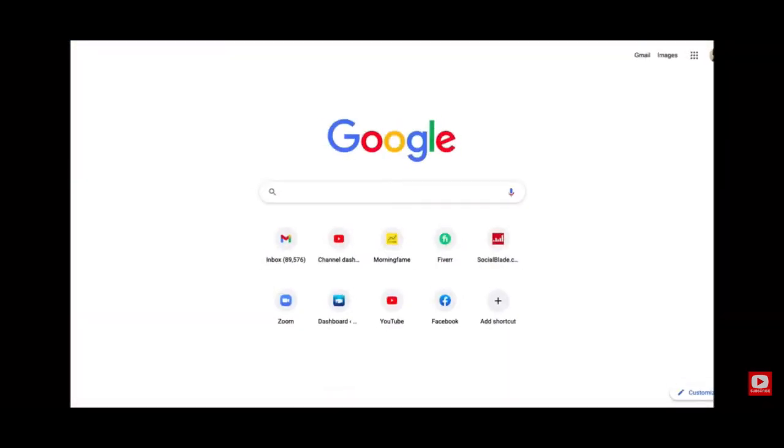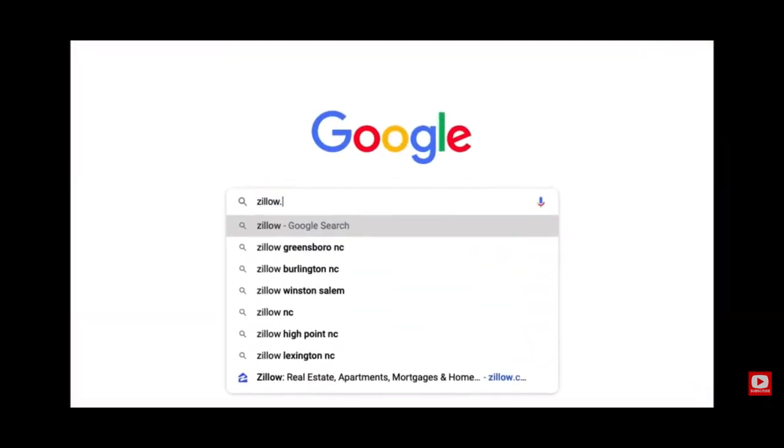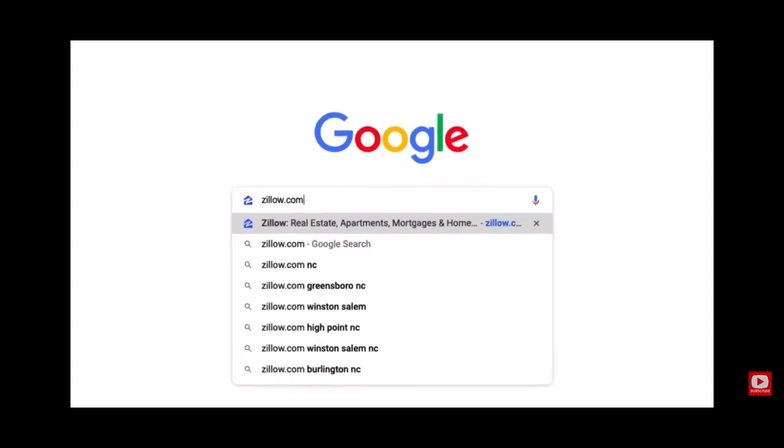And one way to find these properties is by using Zillow. You could also use Craigslist using the same exact method. So I'm gonna show you exactly how to do that right now. Let's go ahead to Zillow.com. All right, so what we're gonna do is go to Zillow.com. So we're gonna type that into the search bar.